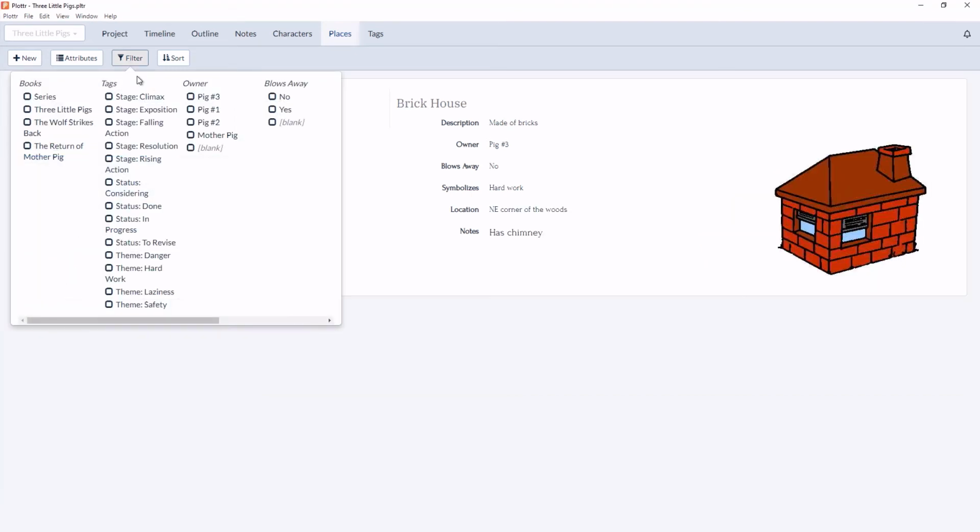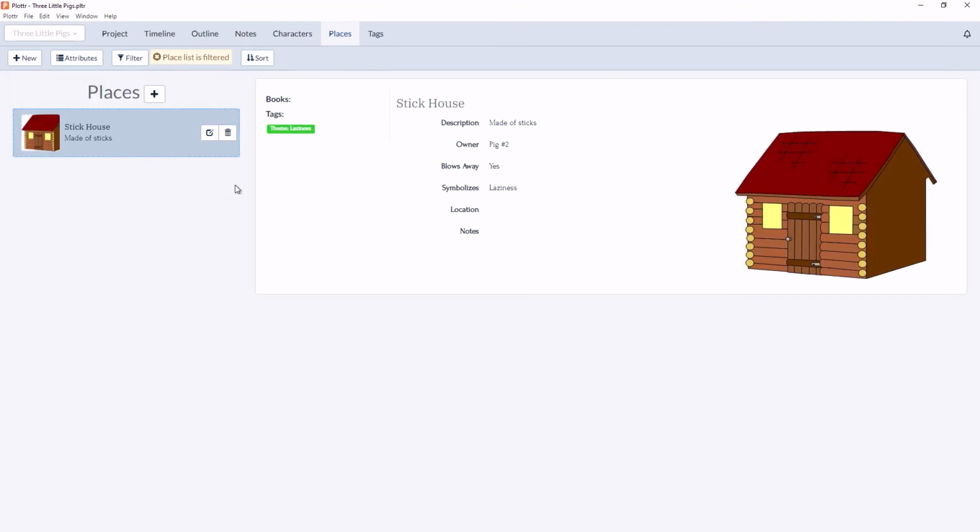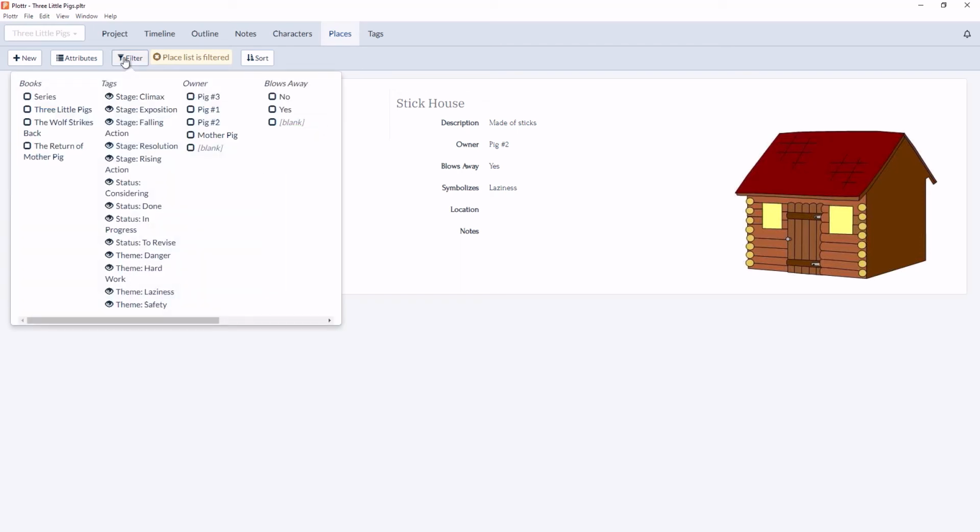We can also filter by the categories. So for example, if we'd like to filter for any place that has a tag associated with it, we can simply click on the tag's heading, and now we'll see only the stick house because it is the only place that has a tag associated with it. And you can do that for any of the categories.